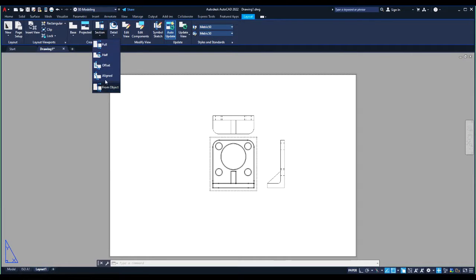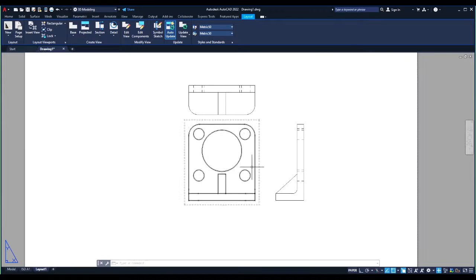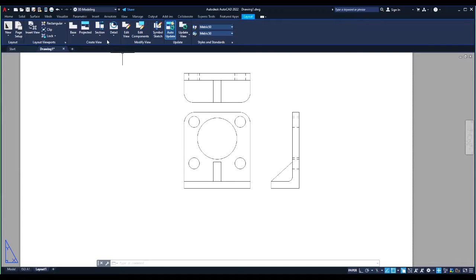There are different types of section view: full, half, offset, align. All these are just to set how, but I'm going to focus on the full because I want to cut through. In SolidWorks, you have what you call through sections and all that, if I'm correct. But I'm going to do a full section. So if I click on section and I say full, it still tells me to select the parent object. This is my parent object.